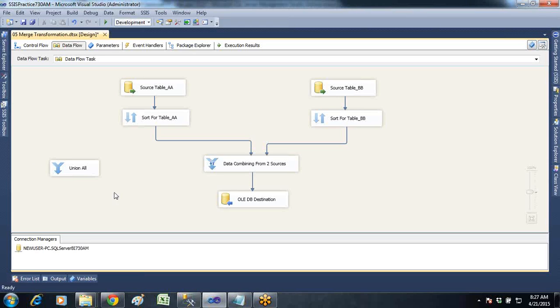So do you want me to explain this transformation today or tomorrow? Please tell me. Union all.